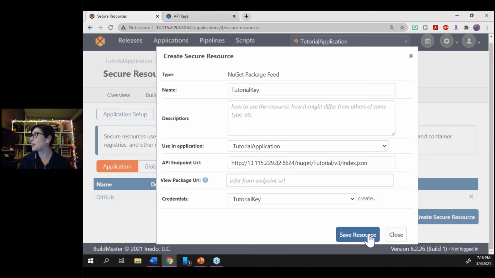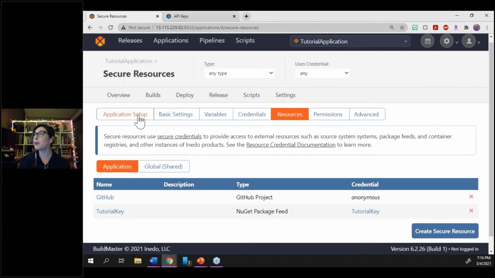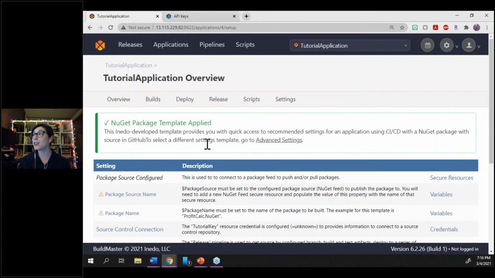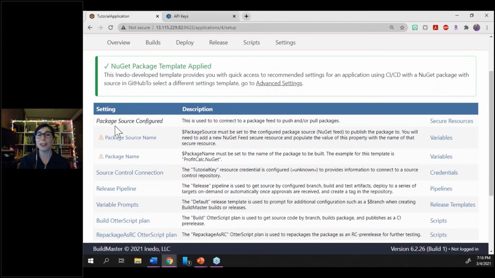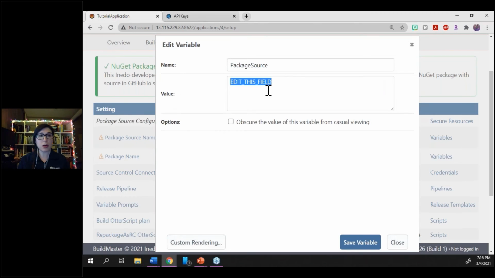So let's save that resource. All right, so we have our secure resource. If we click Application Setup, we go back over to our Application Startup template, and we see that that first shield cleared. All right, so now we're going to get our secure resource name in here. We are going to use, let's see here, what did I call it? Tutorial key. Okay, save.